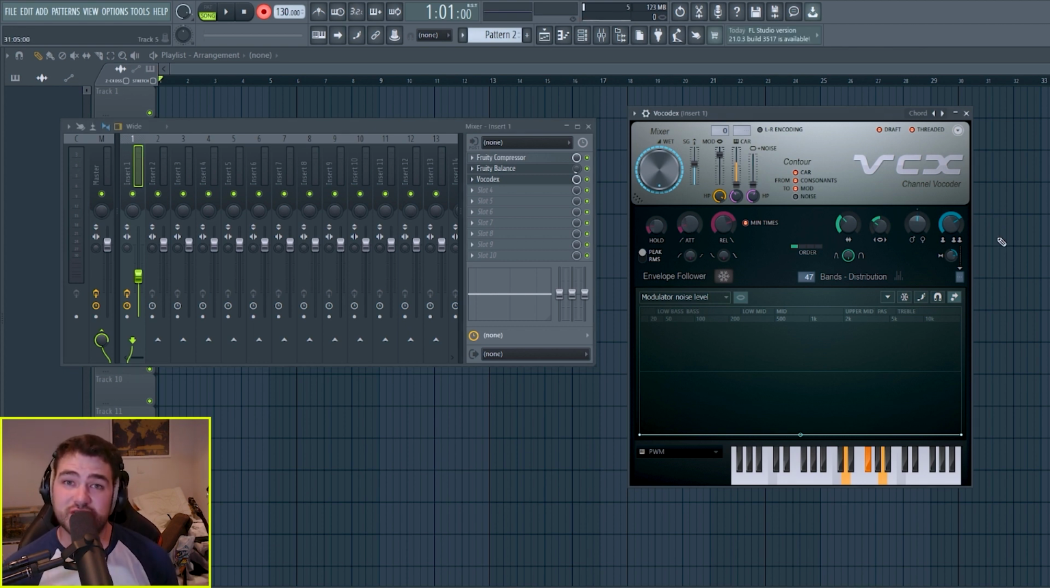I will quickly mention as well that one of the cool parameters in this vocoder is being able to switch to a more feminine sounding voice or a more masculine sounding voice and everything in between. So you can really tailor the vocoder to sound exactly how you want it to sound.